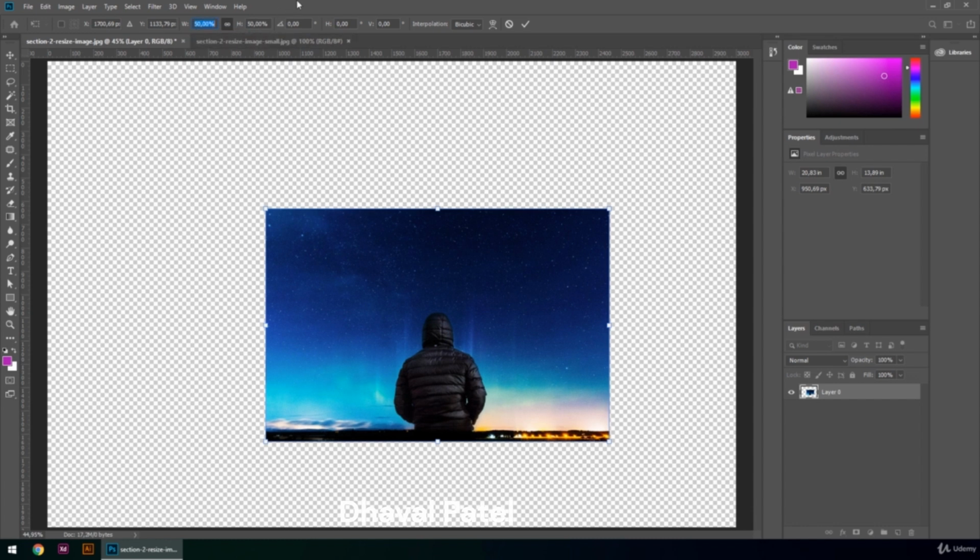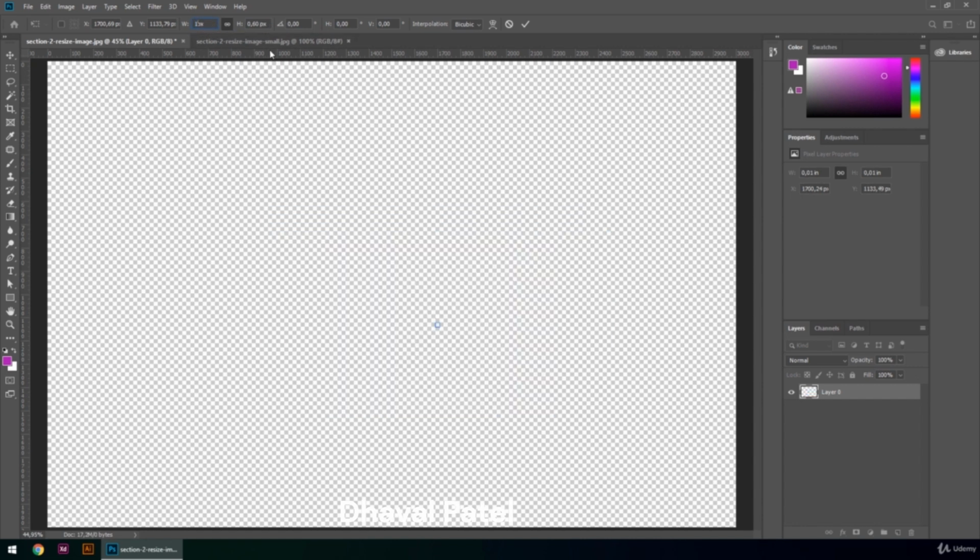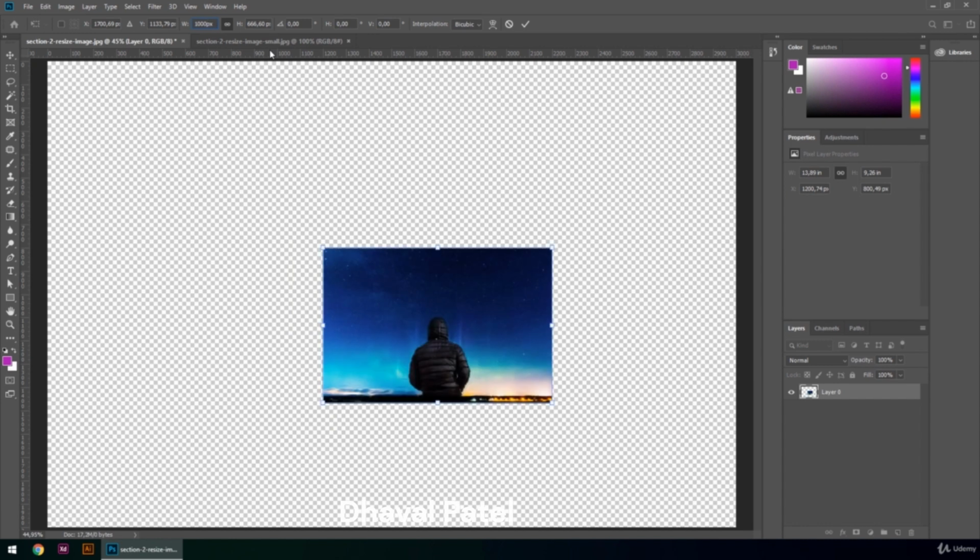But say you don't know what percentage you're looking for. Instead, you need its width to be 1000 pixels. No problem. Simply right-click in this box and change percent to pixels. Now you can do the same for the other box. Let's take it down to 1000 pixels. I recommend you double-click and replace the existing value with your own. Trying to type it in manually is a bit tricky. Press Enter or click on this check mark from the options bar to continue with your edits.